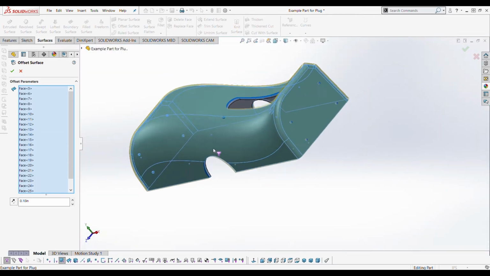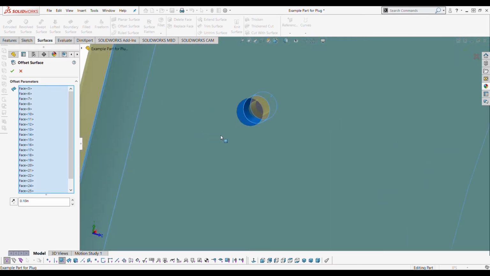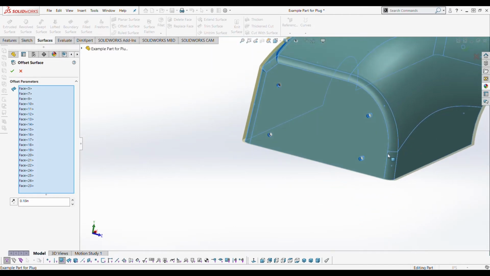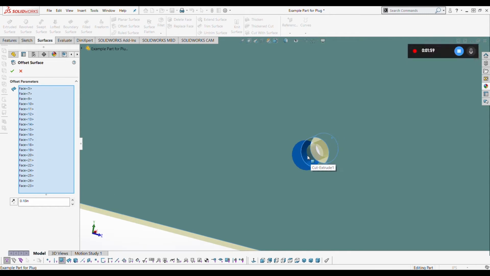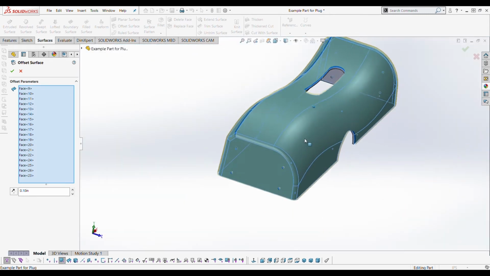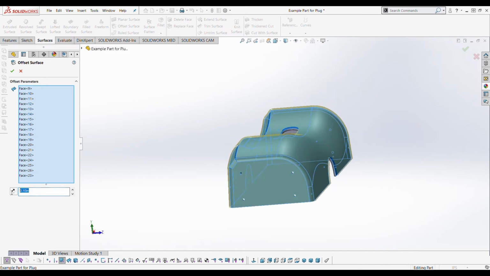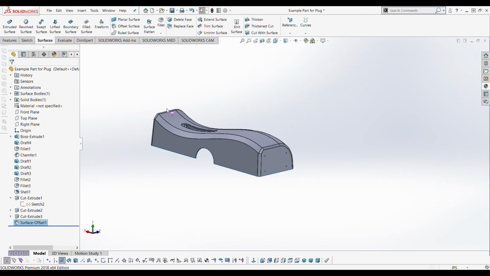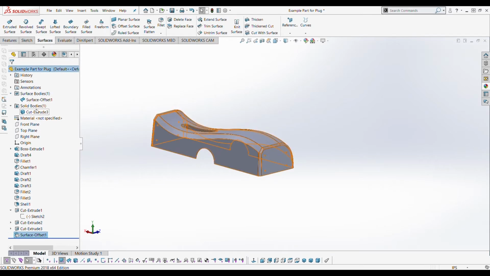So those 4 holes and probably 4 more on this side got selected, and sure enough, my offset is currently set to 0.1 inches, which is nice for seeing what you've selected, but we're going to want to make that 0. In SolidWorks, you can't actually select a 0 offset, so just make it a very small number. And you can see the offset now is basically the same shape. I approve that, and you can see now that I have a solid body and a surface body.